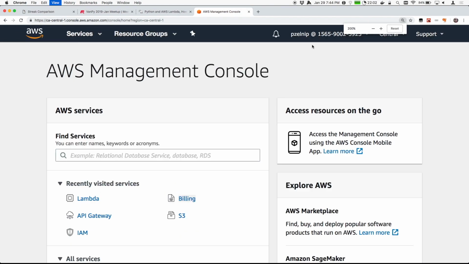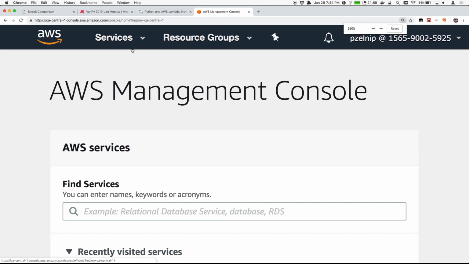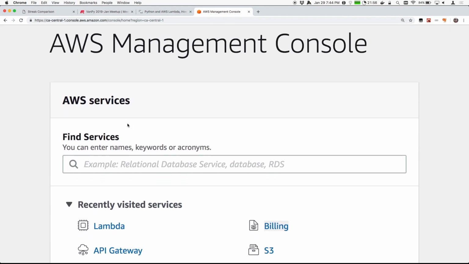So I'll zoom in a bit here. Is that good, or should I zoom in more? A little more? Cool. Oh, that is big.